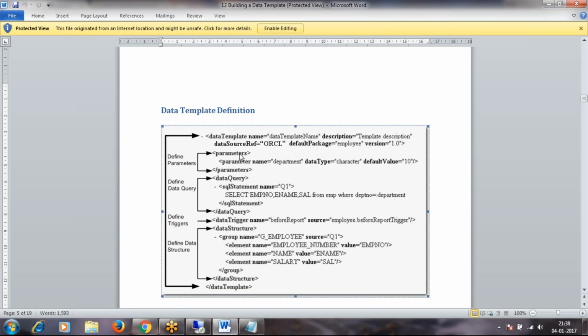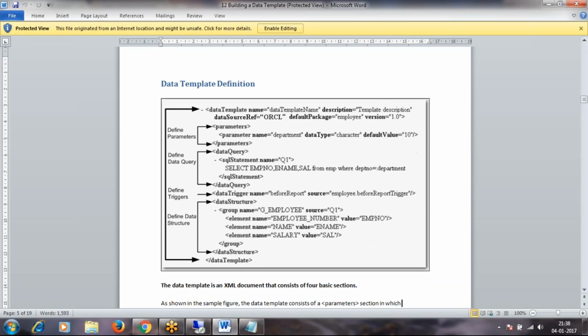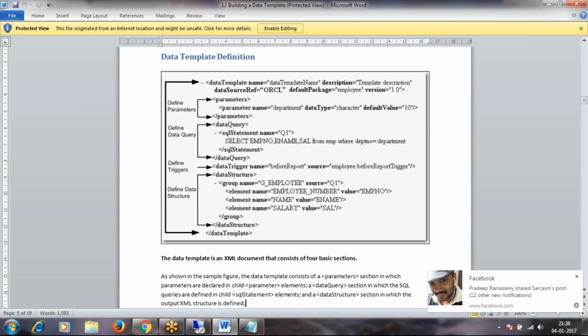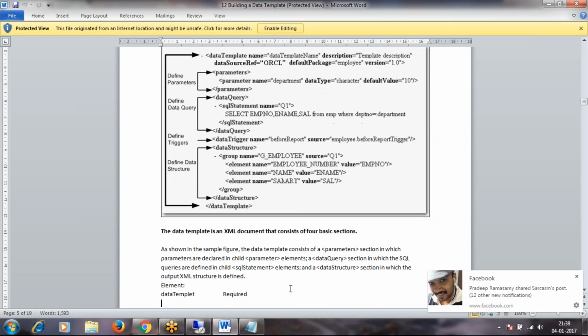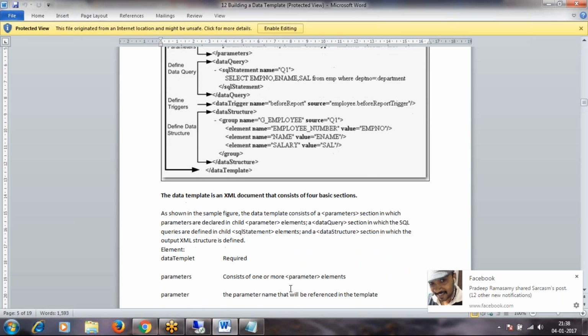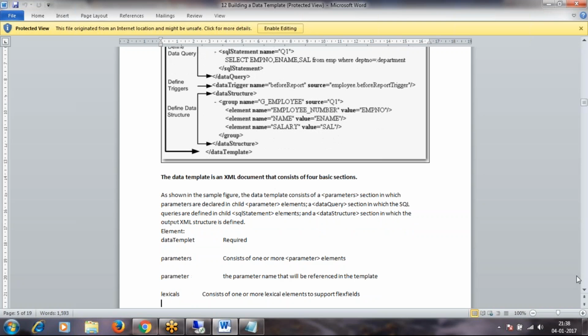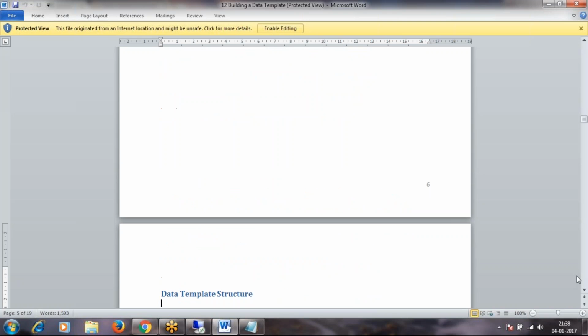Next, parameters. You can start the parameters. I'm going to explain everything below, don't worry. See, as shown in the simple figure, the data template consists of the parameter section, in which parameters are declared in the child parameter elements. You can just read it. Here it says data template required. Parameter consists of one or more parameter elements. You can use it. Just read this document clearly.